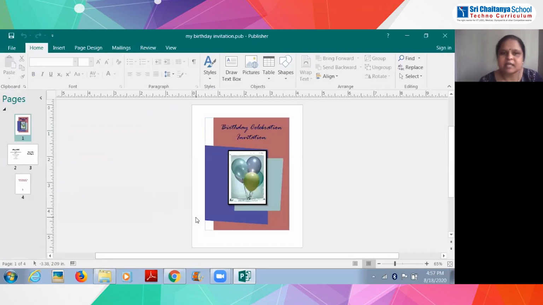So once I click on Save, this Publisher file is saved as My Birthday Invitation. You can see that name in the title bar, right? So till here, any doubts, children?